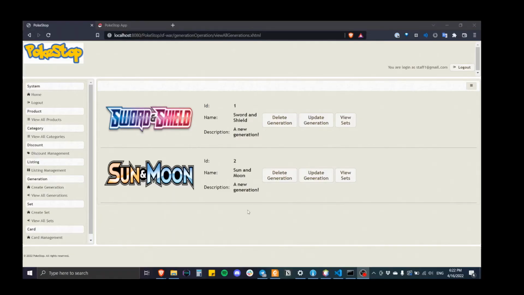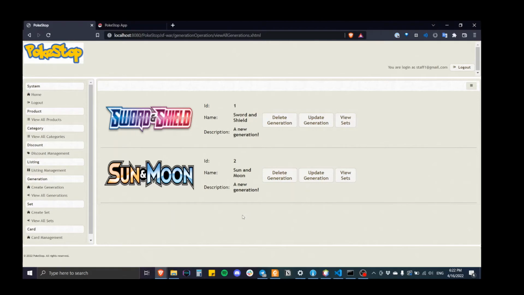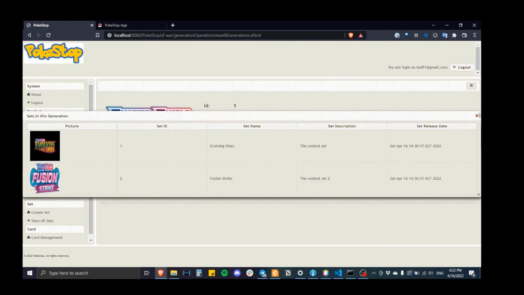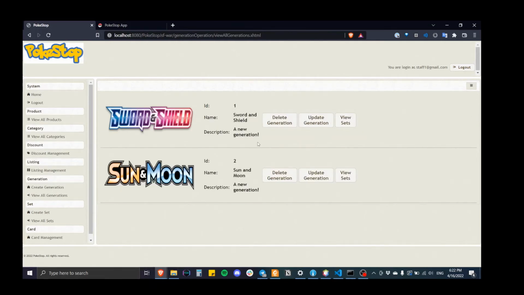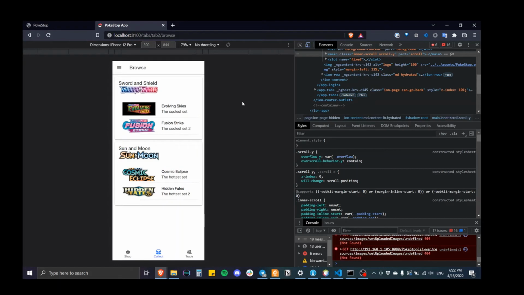Hi, I'm Ryan, and I'll be walking you through the use cases of the collection portion of PokeStop. Here in the staff portal, the staff is able to view all the available generations, as well as the sets that belong to each generation. Through the customer portal, the customer is also able to view all the generations and their respective sets.